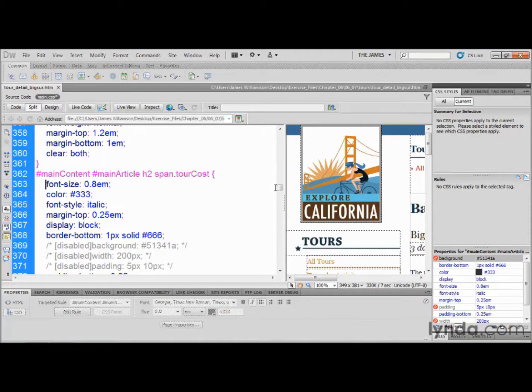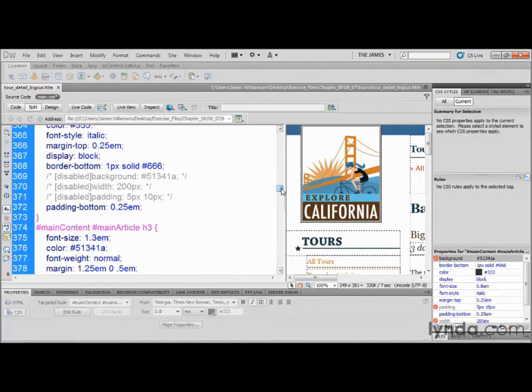And now if I look at this rule in particular, I will see that these properties have been disabled with a comment. It's a very special type of comment because you'll notice it has this bracket notation disabled. Now, you do not want to modify that in code view because if you turn the comment off, it's going to leave that bracket behind and this property will not be re-enabled. So make sure any enabling or disabling using CSS Enable is done within the CSS Styles panel.